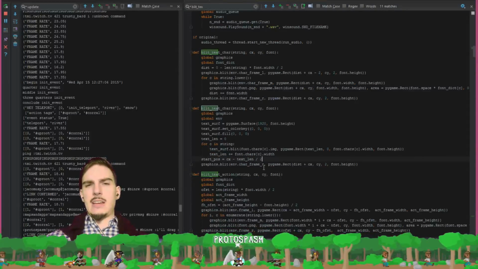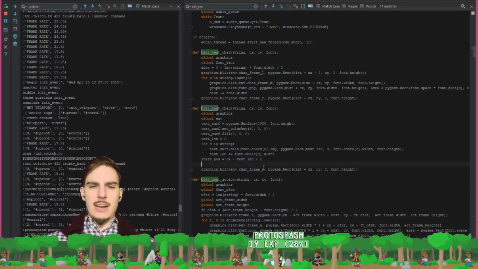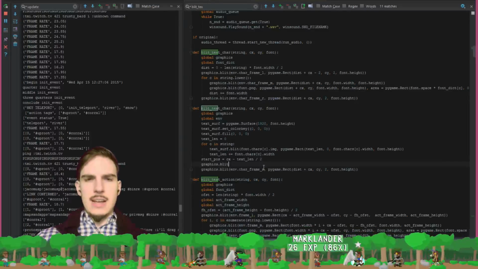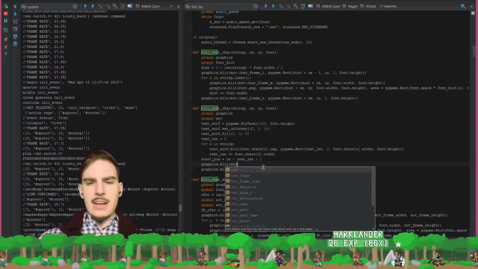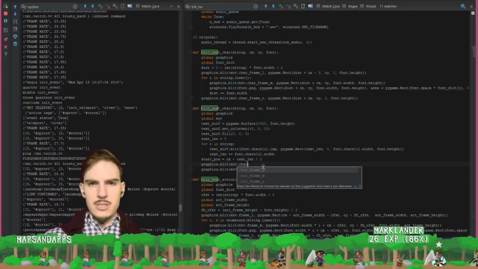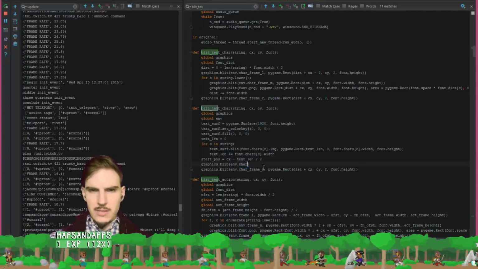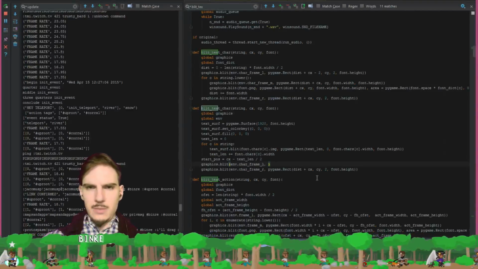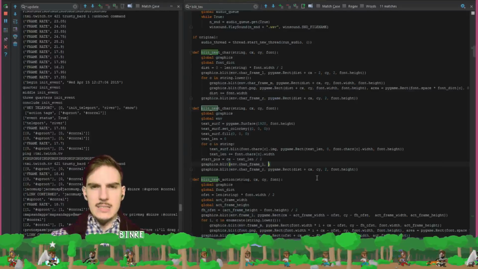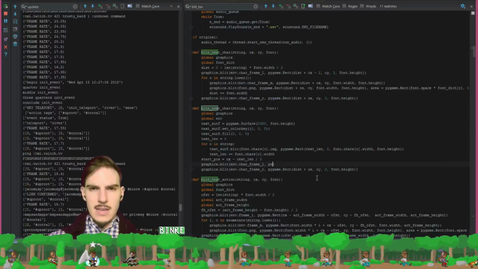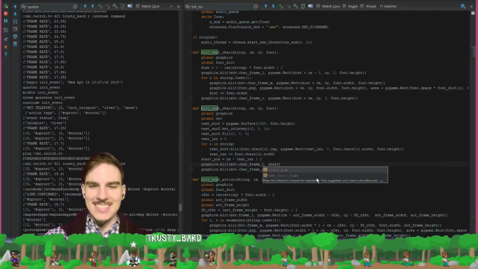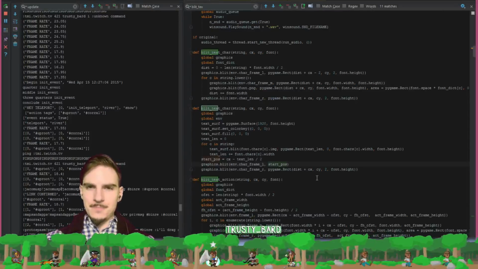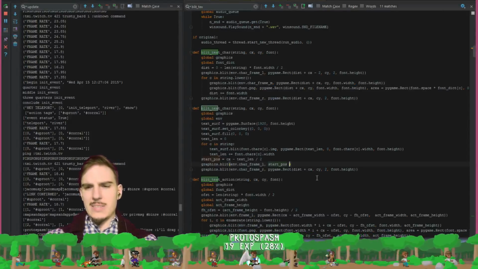So this will be the pixel that we start at. First we'll say graphics dot blit env dot char frame l, starting with the left part of the frame, and that will be blit to what location? It'll be blit to start pause, minus two.